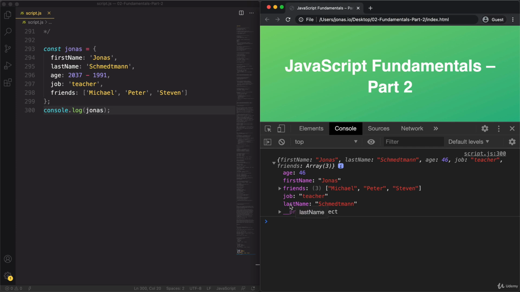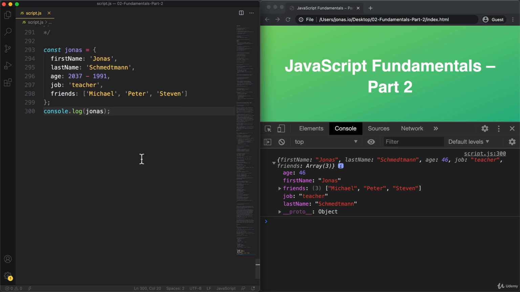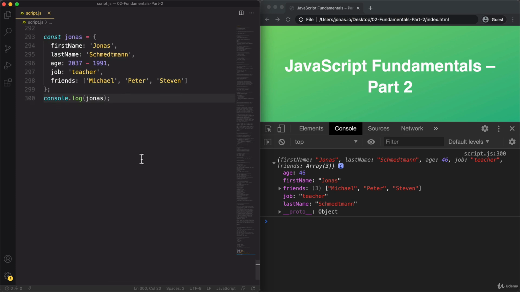And so that's what I mean when I said in the last lecture that the order of properties does not matter. And that's because we simply get the properties from the object using the property name itself. So that's actually the topic of this video. And so let me show you the two ways in which we do that. So the first way of getting a property from an object is by using the dot notation. And that is very straightforward.